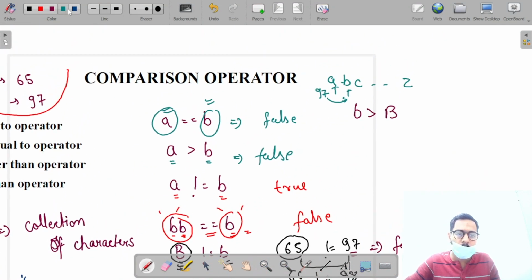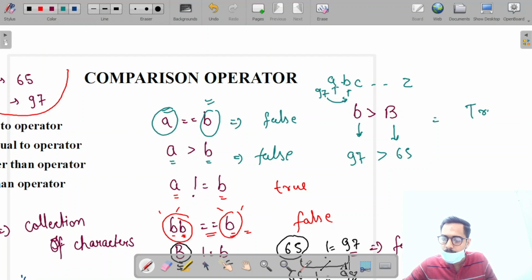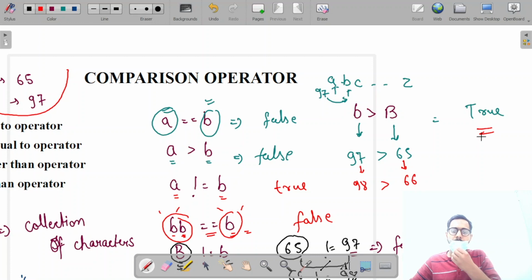If you look at this, you know the lowercase value starts from 97 and the uppercase value starts from 65. So ultimately this is greater than this, so your answer will be true. But what is the actual value of b? It is 98, and the actual value of B is 67, so obviously it is also greater than. So just use the basic stuff that I have taught you over here.